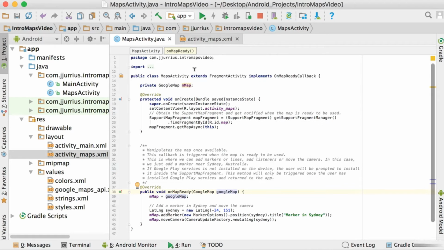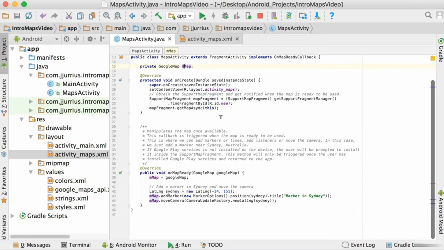You can see this coding was generated automatically. So there's a Google map declared at the top, and we set our Google map to this one that was passed in. And then they just add a marker in Sydney there. So they add a new lat long object there with a latitude and a longitude. And on the map, they add a marker with the title marker in Sydney.